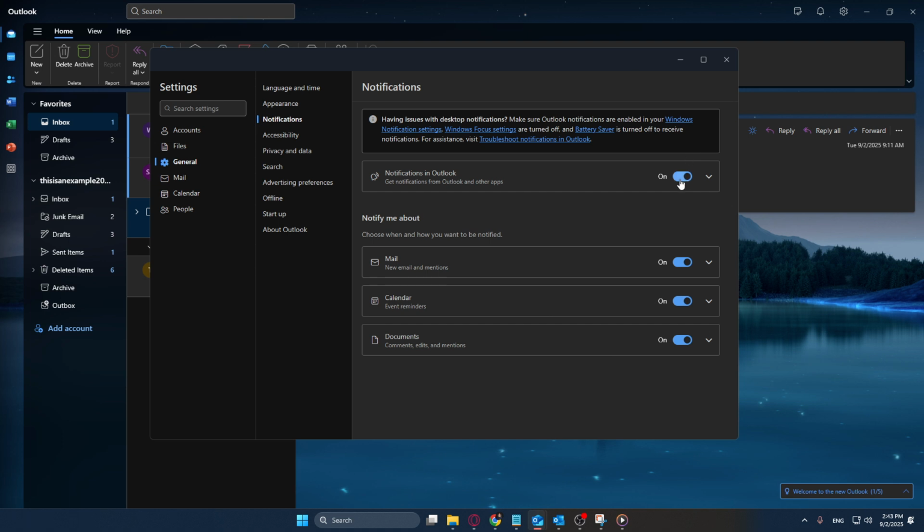Turning this feature on means you'll no longer need to routinely check your mail manually, as Outlook will ensure you're alerted whenever necessary. Having notifications enabled is particularly useful when you're working across multiple tasks but need to stay informed of new emails, upcoming meetings, or any changes happening in your calendar.